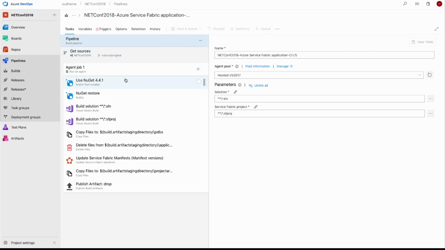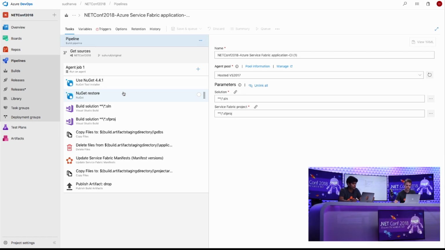There are a bunch of tasks that run on the left side that you can see. Use NuGet, NuGet restore, the build solution and build SF project solution is essentially what Voss did on his local machine. On his local machine, when he did the F5, it built his solution, restored the NuGets, built the solution, then built the SF project. Essentially, this build in Azure Pipelines is automating all of that for you.